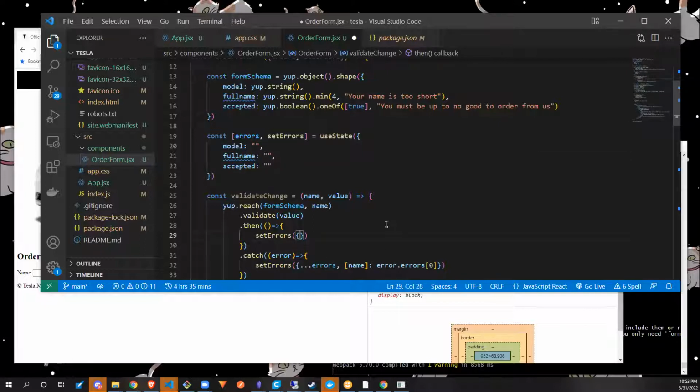So what happens when we go past 4 characters? It's going to get into this then. So what we want to do is we want to reset full name from your name is too short back to this empty string.